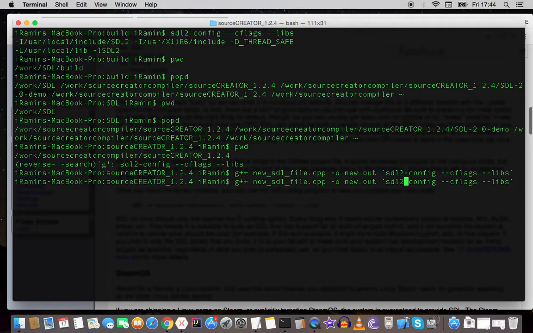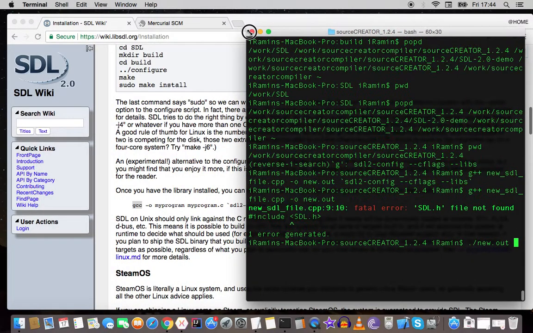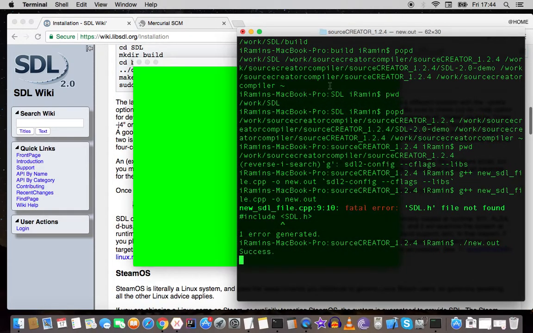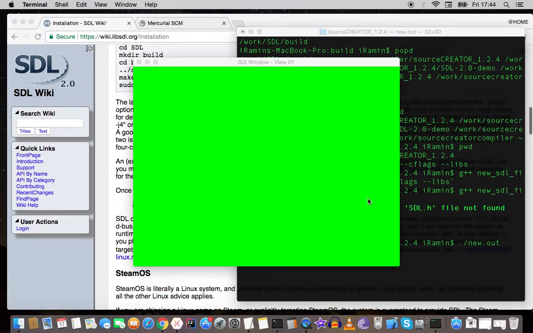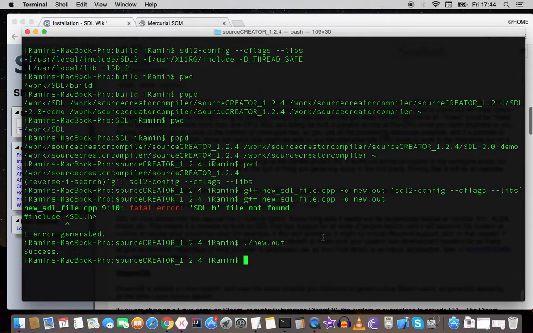If you don't include these, if you actually remove that, you'll get an error saying, well, I could not find STL.h, for example. So that's why we include the configurations like that. And at that point, your new.out or whatever name you've given to the output will be ready to run. So that's about it. That's how you can test the STL demo of sourceCREATOR on your platform.